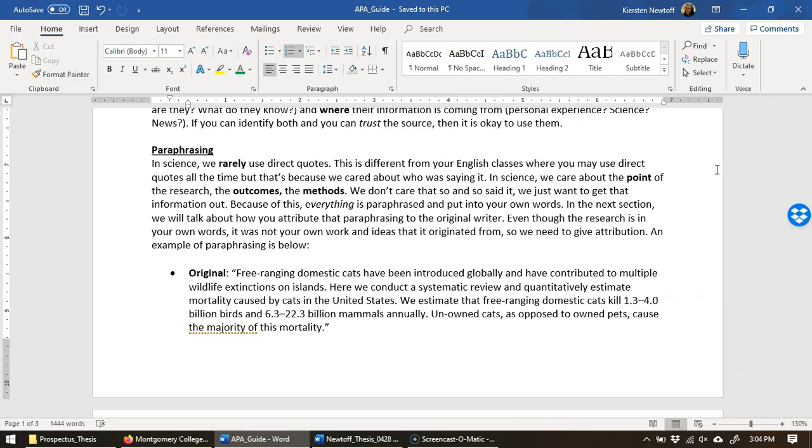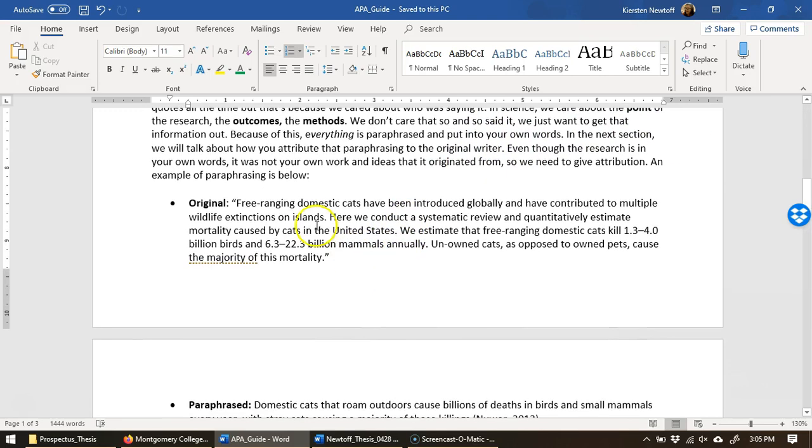Now, it's really easy, if you don't understand your material, to paraphrase really poorly and actually end up committing plagiarism. So a common mistake I see is someone reads a paragraph. So here's the paragraph. They don't quite understand it, and so what they do is they go sentence by sentence. Free-ranging domestic cats have been introduced globally and have contributed to multiple wildlife extinctions on islands. So they might be like, okay, well, wild domestic cats versus free-ranging. Introduced globally, introduced worldwide. That is still plagiarism.